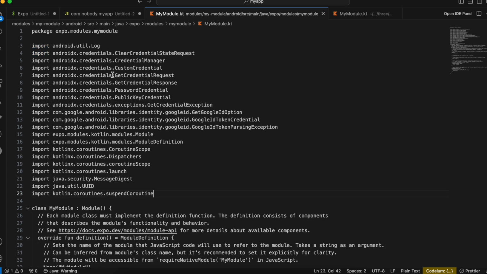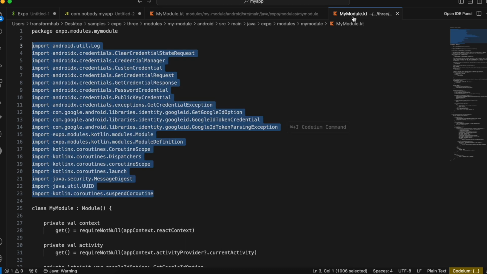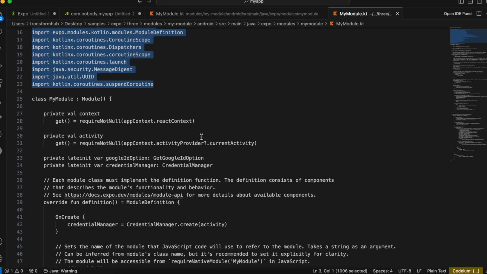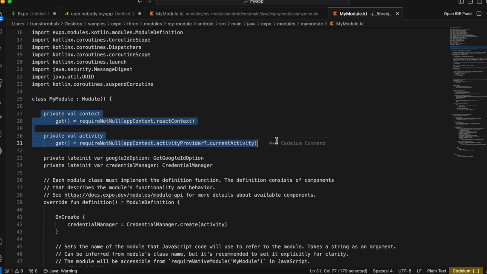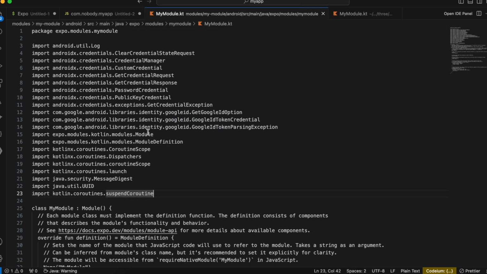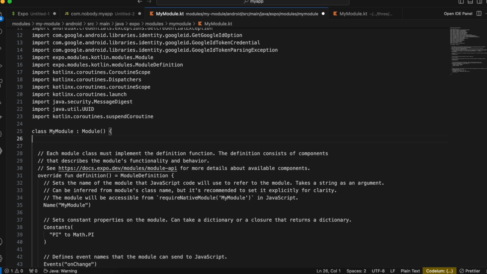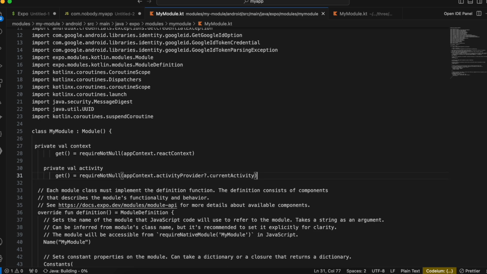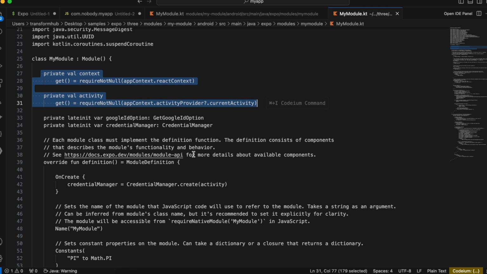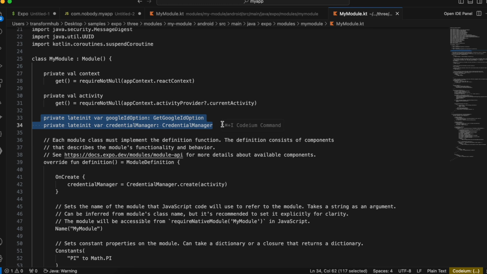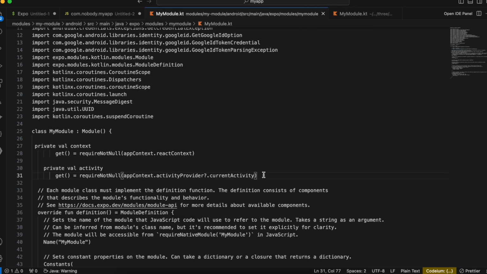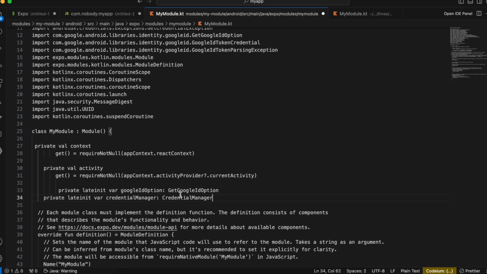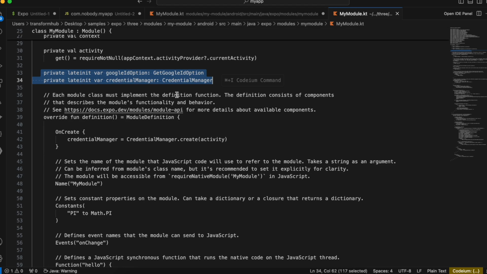Okay, I'll save. Then I will open this again and go over here. First we will have to get hold of our context and activity. So I'll copy that and paste it over here. Make sure the indentation is proper, it's a little bit off in my case. Then we have to create this Google ID option as well as the credential manager. So I'll copy that as well and paste it over here. You can refer to the docs for more explanation.